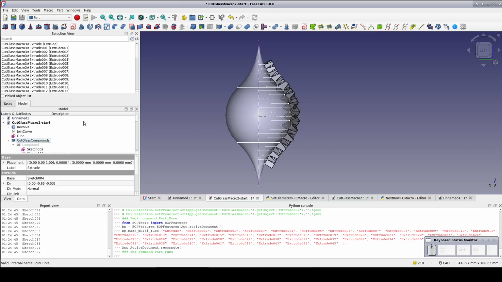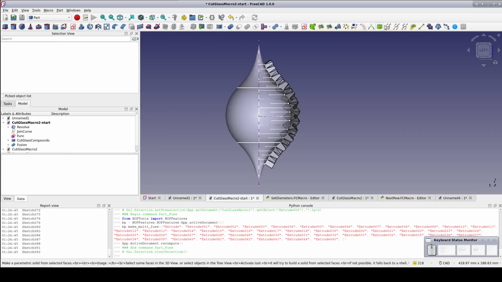If you haven't used a macro in a while, it may not appear in recent macros. Not a problem. Just go to Macro, Macros. Select the one you want out of the list and click Execute.